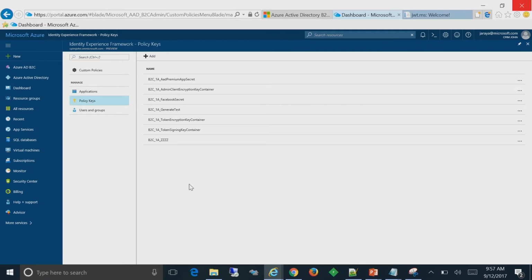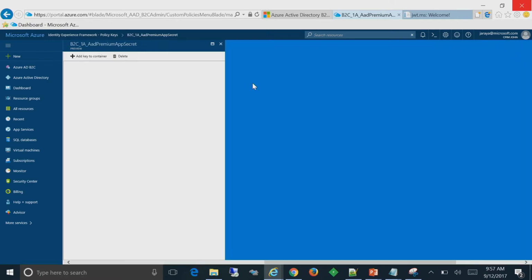Not only do we have a free tier, but if you have an MSDN subscription with however many free credits we give, you'll be covered. Some of these secrets aren't necessarily related to this demo, but you can see that, for example, for this AAD Premium app secret, it's not showing the key, but it is showing what keys exist in that container.